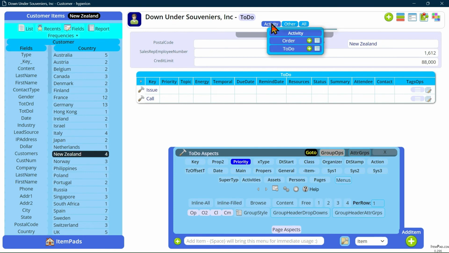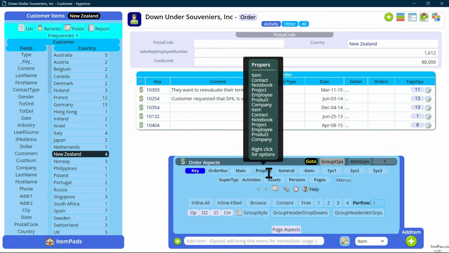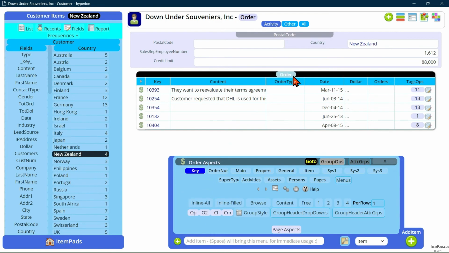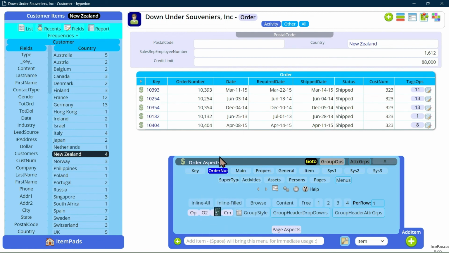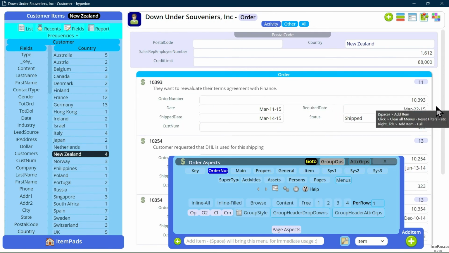If we go back and show orders and click the group header, now these are the attribute groups for order. So we see key and the various fields of them, order type and the date and the dollars and so on. We can see in this group various dates and the status of the shipment and so on. And once again, just to show you, we can hit free and it brings up a much more expanded version of the display of the item.